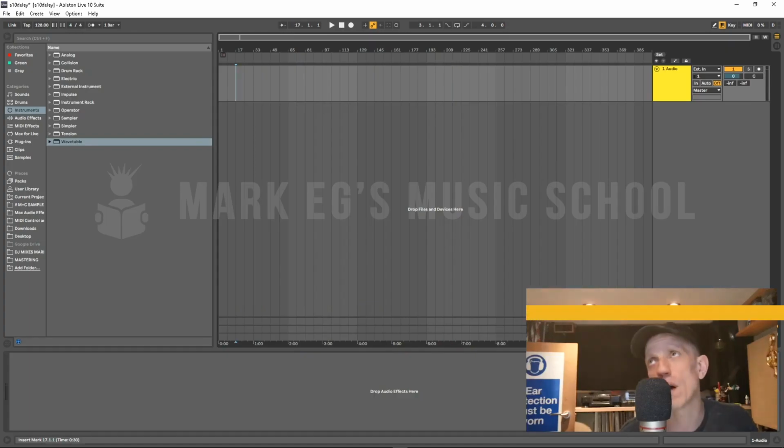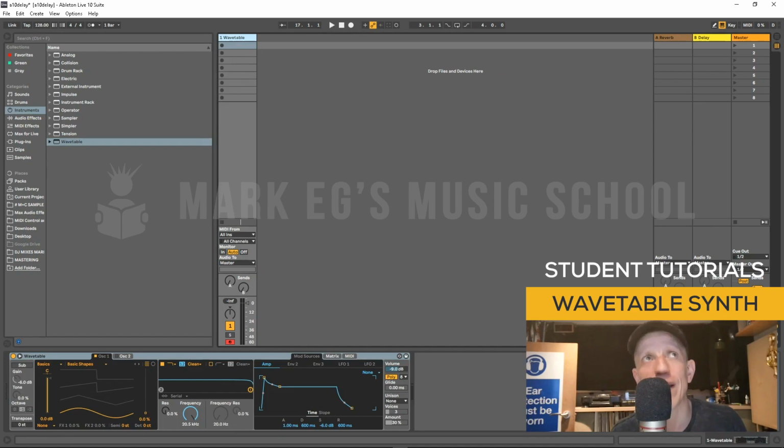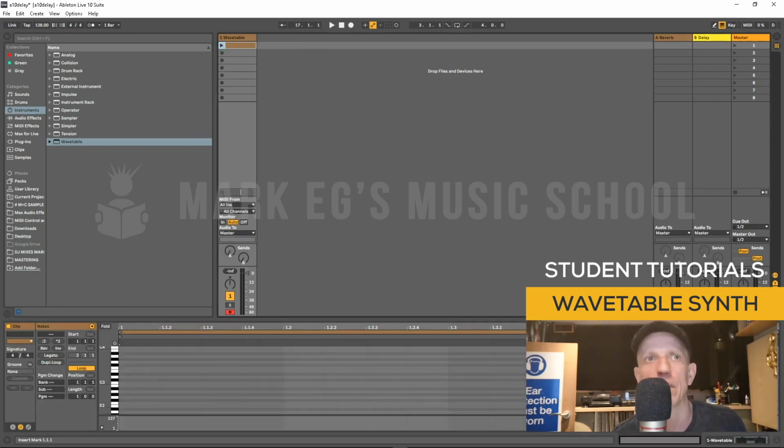Right, guys, so the first thing that I want to go through today is the wavetable synth. So let's pull that across. I'm not going to show you how to use this because it's not a new synth. It's just got new functionality. So let's look at what that new functionality is. Very, very basically, a wavetable synth has a bunch of wavetables and you can cycle through the wavetables. So let me put a note in and close that up. Very simple.